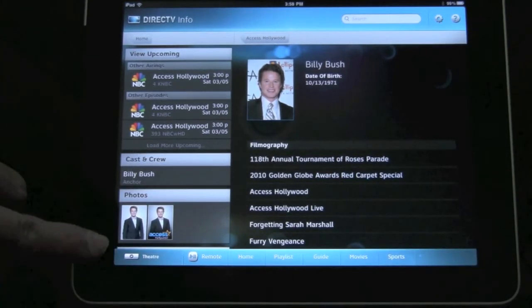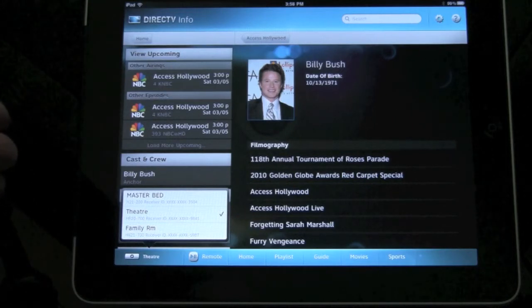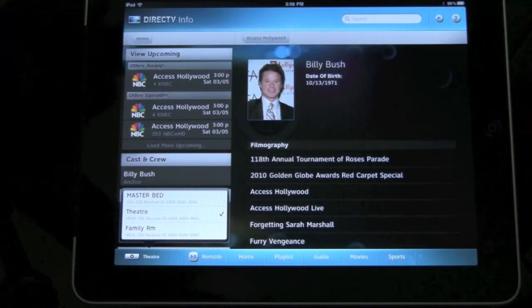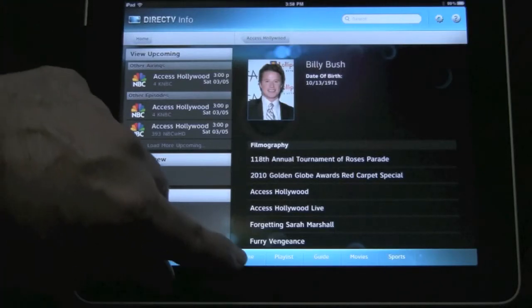Now I'm going to move your focus down here to this button, and it brings up a little dialog box which has all the tuners that I have on the network. There's my master bedroom, the theater, and the family room. Today we're dealing with the theater, so we'll click there.